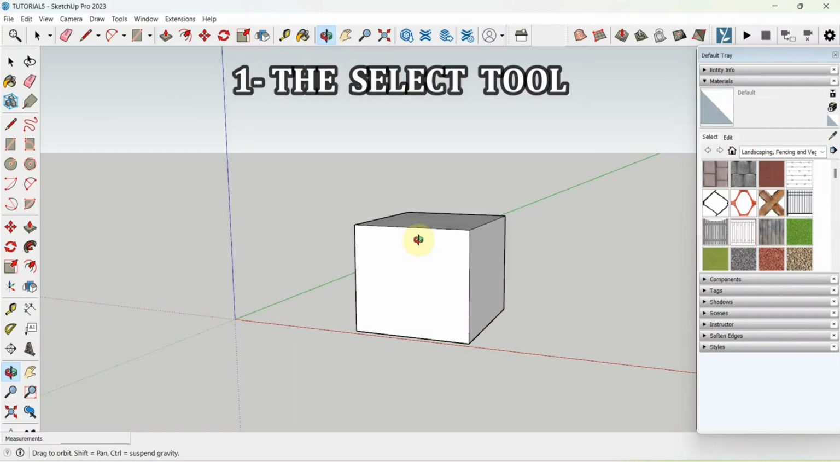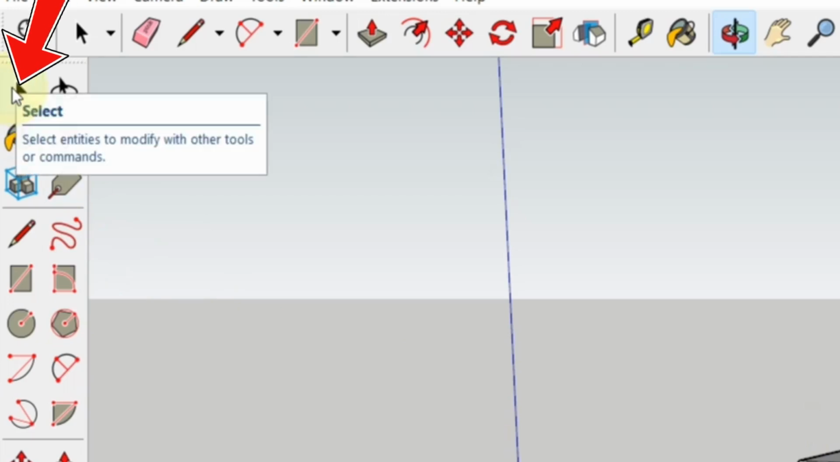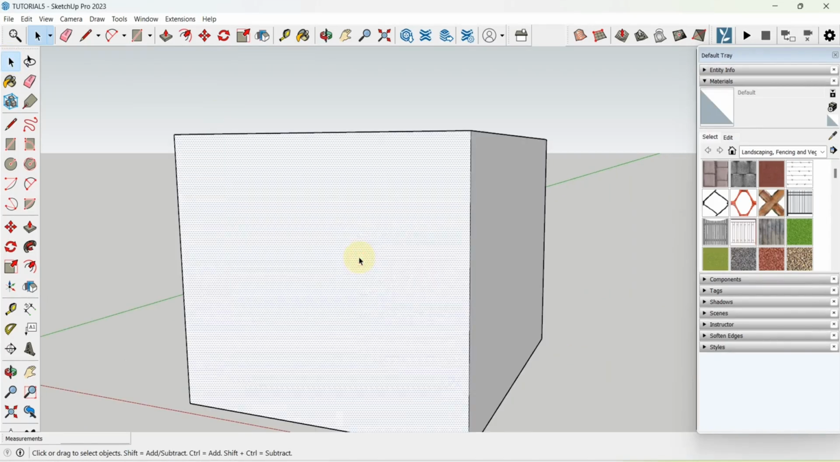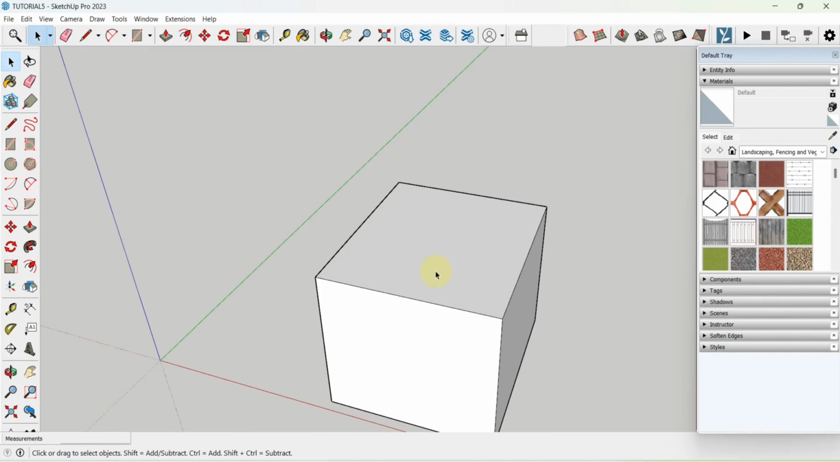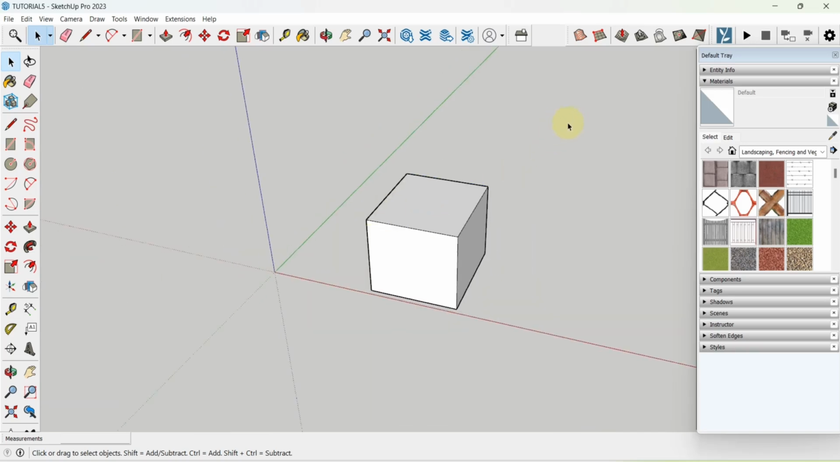The number one tool is the Select tool. Everything in SketchUp begins with selection. Here is the Select tool. Let's activate it. Click once to select the face. Triple click it to select the whole object. You can also drag from left to right to select everything it touches. If something isn't selected properly, your tools won't work as expected.